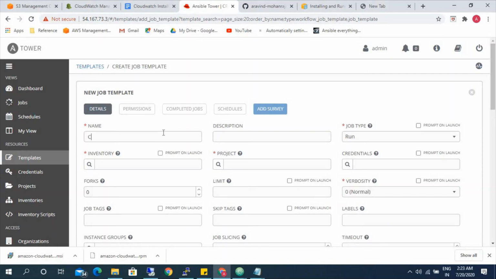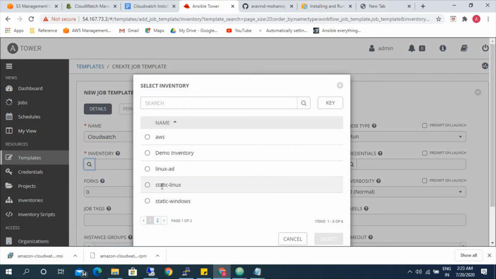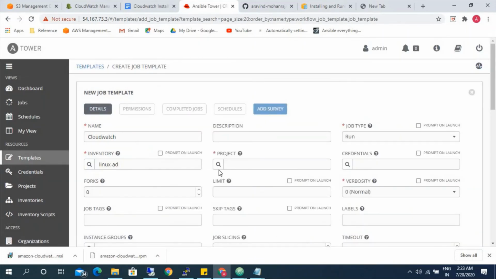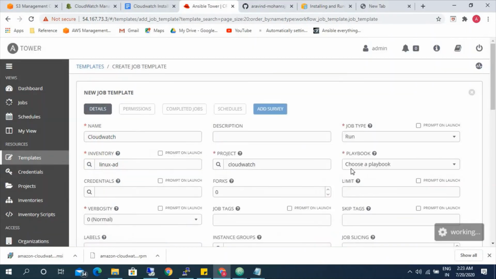So I'm just going to create a template now, CloudWatch, and the inventory that I'm going to select. First I'll be selecting the Linux inventory, and the project, that is CloudWatch. The first playbook will be install.yml.